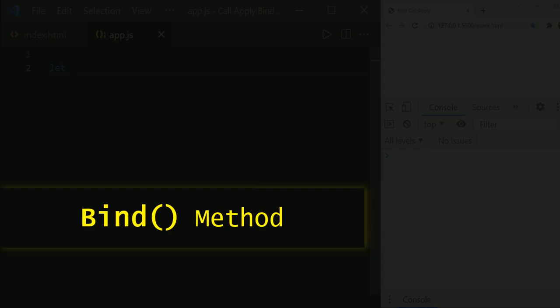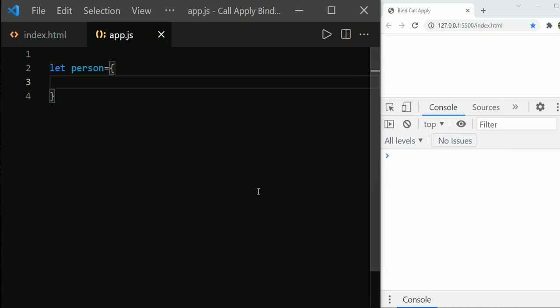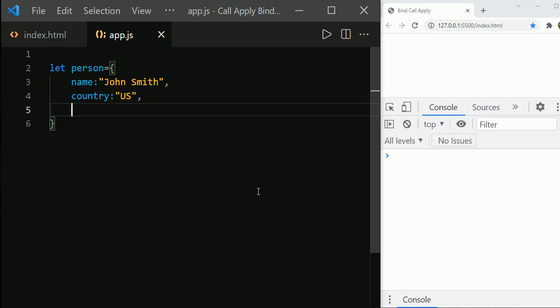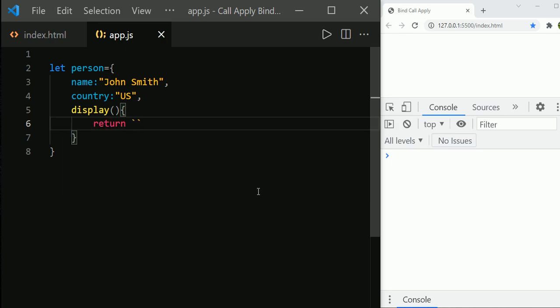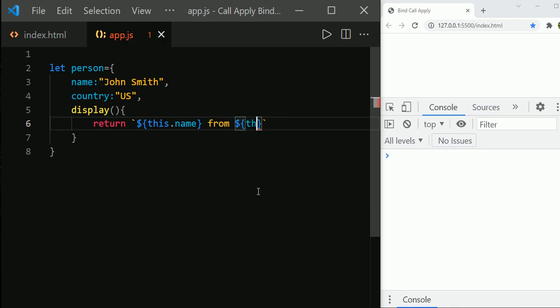Let's say we have an object called person with properties name and country. Person equal to, use the object literal syntax here, name Smith and country US, and let us add a method called display to return the details of the person. With the new syntax of object literal, you can write a function like this: return. I am using the ES6 syntax here, dollar, and here this.name from this.country.